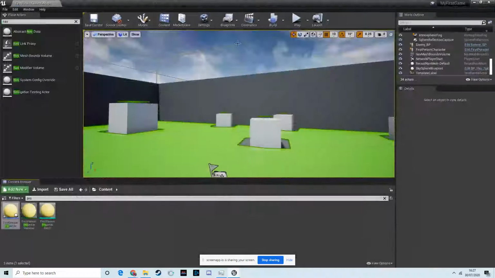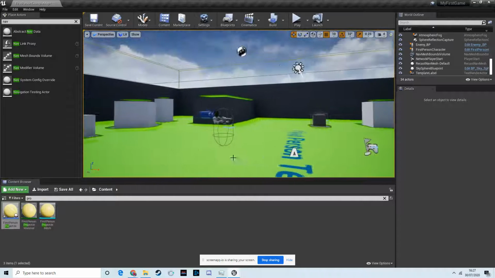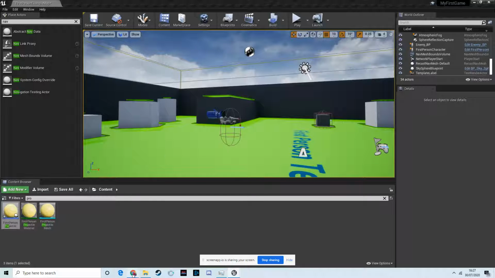Let's have a look at our time. See if we can do the enemy spawner in this video, because that is easy. Time is here.